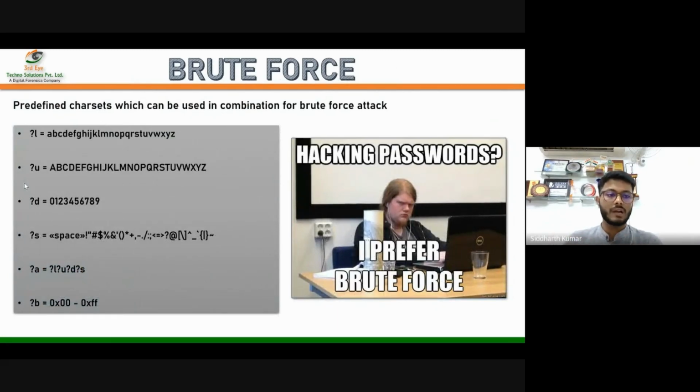Now, this was when you have a particular word list with you. What if you don't have a word list, and you want to go in raw? In that case, the method you will be applying is known as brute force. Brute force is basically going through each and every combination which can be used in order to find out that yes, this is the password for this particular file.